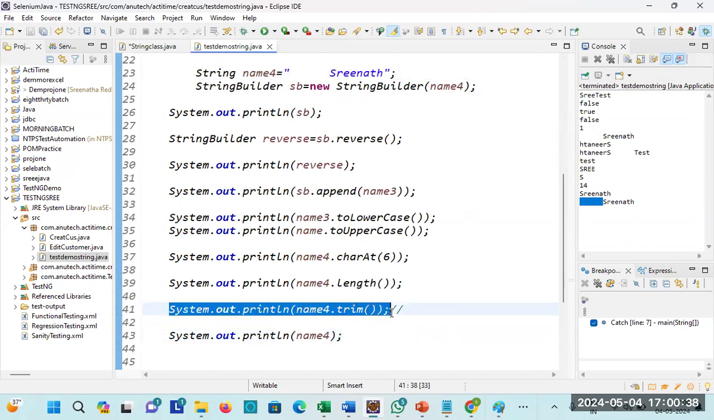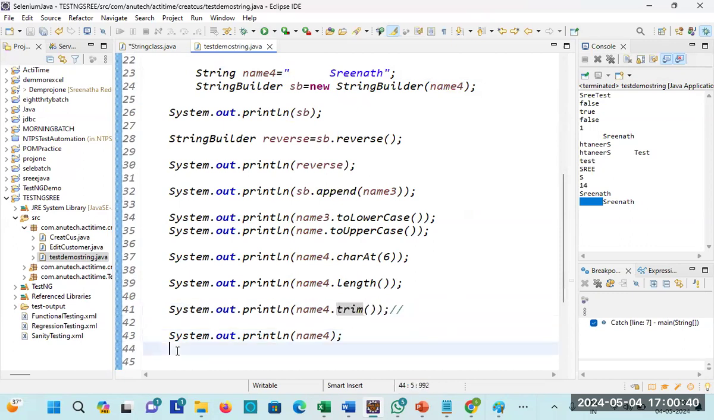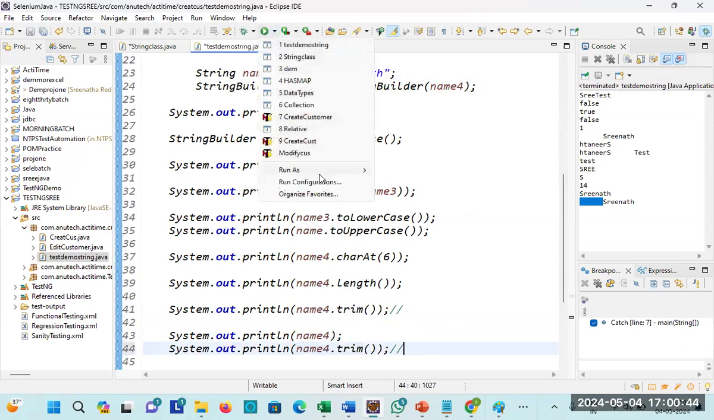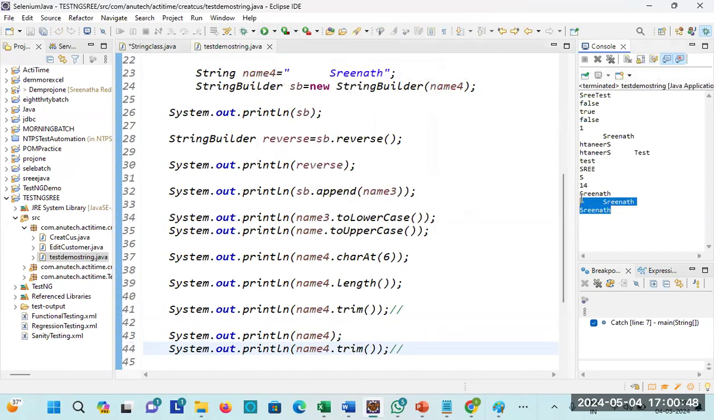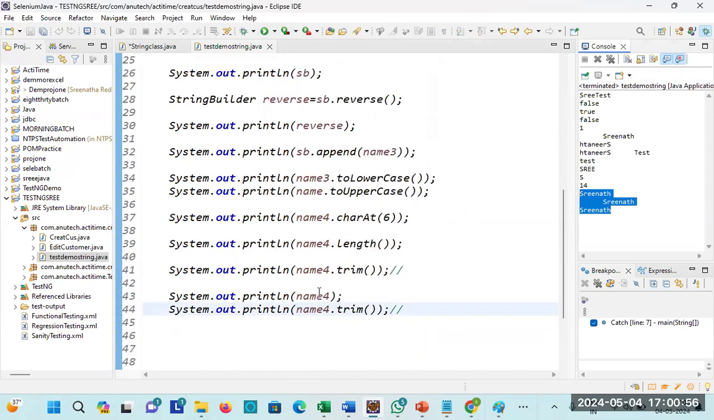Suppose I use trim again. See, in between you have this trim. So let's see how this is happening. Wherever we have the empty spaces, that is going to be trimmed.